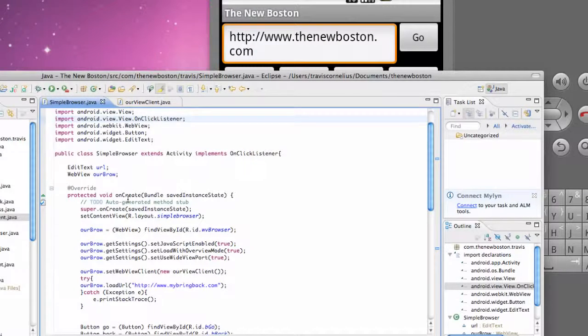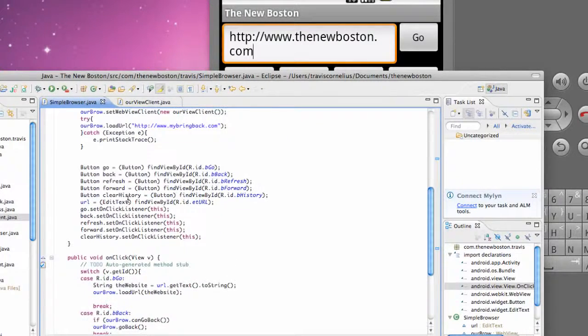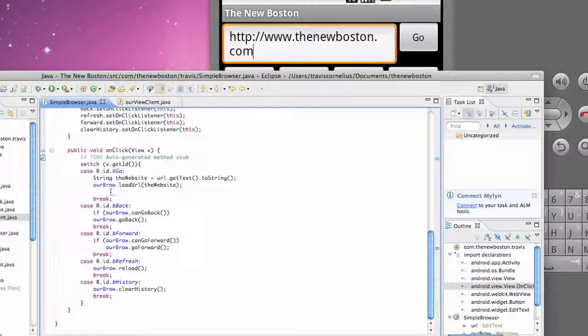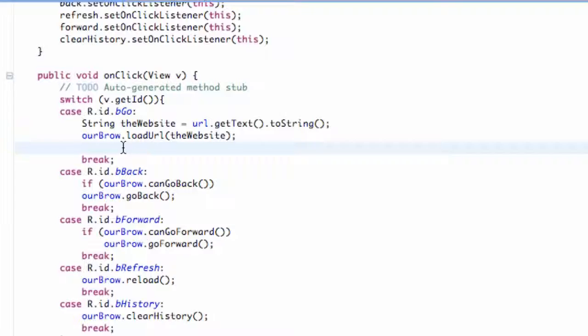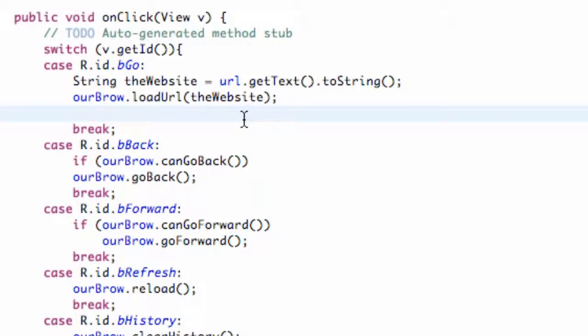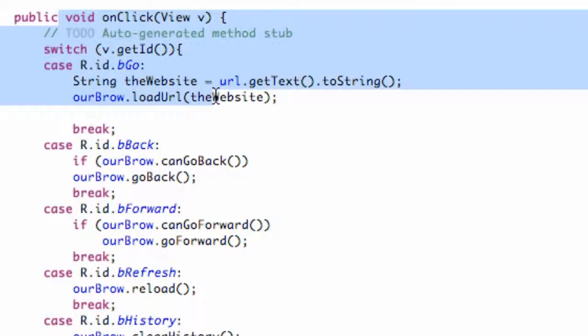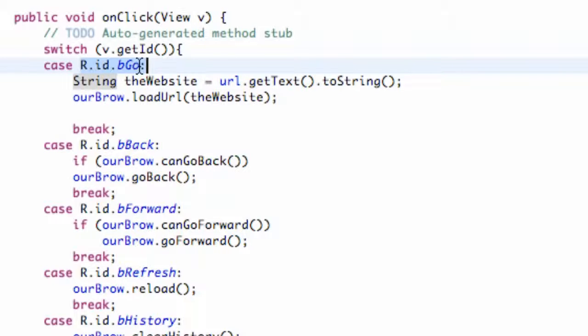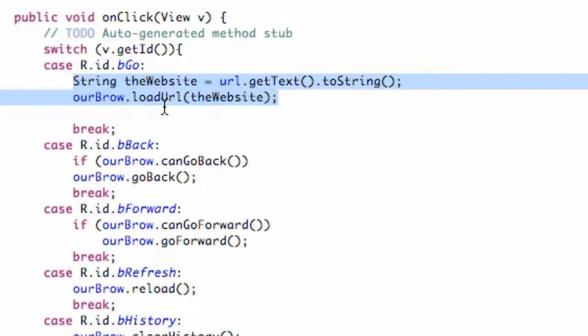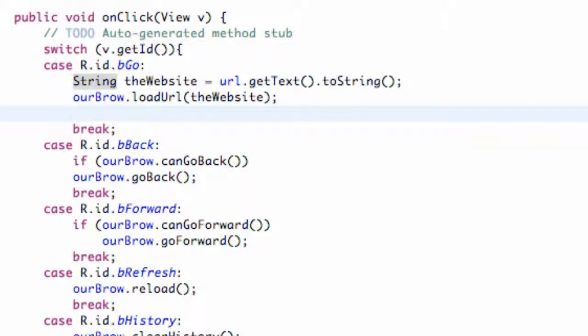It's just another one of those things that seems kind of complex. It's kind of hard to remember, but that's why we're creating this project here. So again, you guys can refer to it in your own code. So what we're going to do is go down into our switch case for our go button, and after we've loaded our website, we want to get rid of our keyboard. So we do that through the input method manager. So we're going to set up an input method manager, and basically this class manages the input.